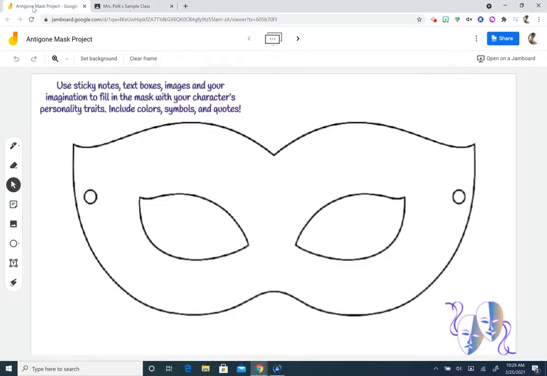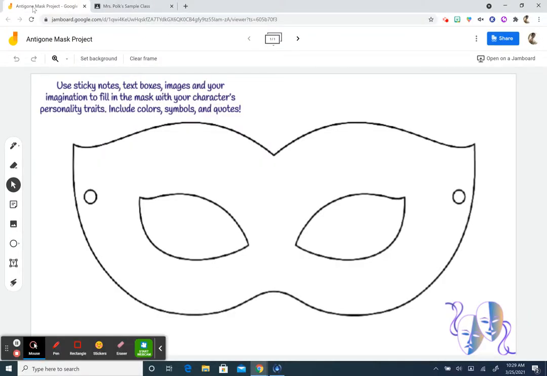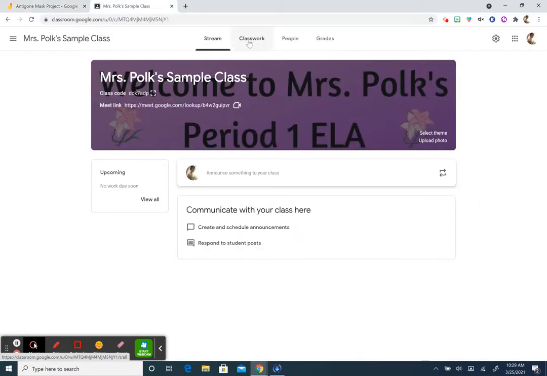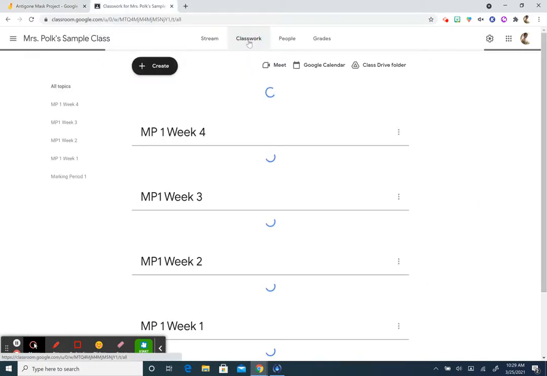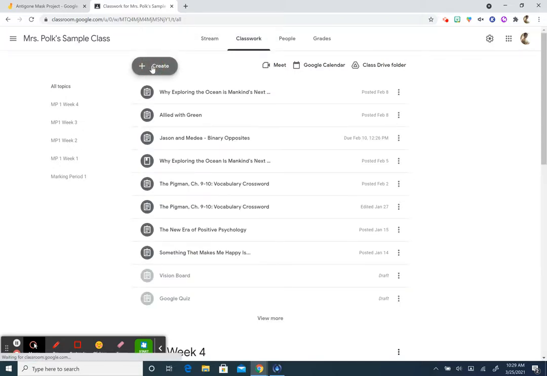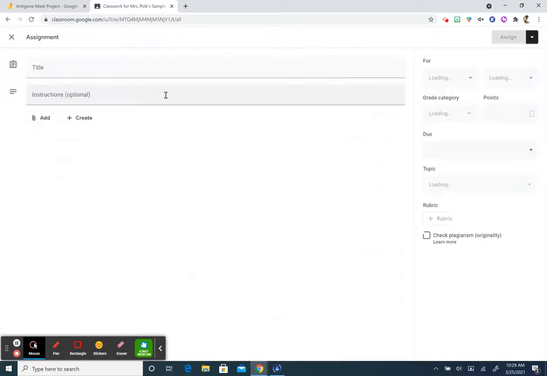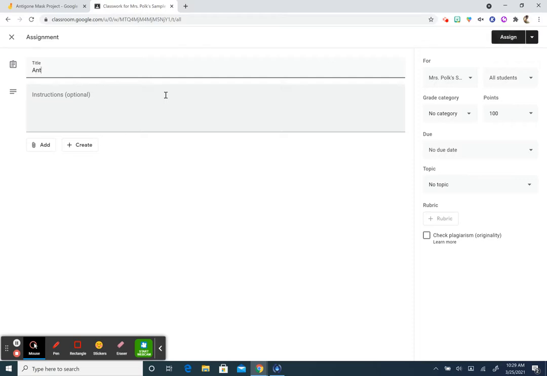I created a Jamboard and I want to share it with my students as an assignment. So I'm going to open up my Google Classroom and head on over to the Classwork tab. I'm going to create an assignment and I'm going to title it the same title as my Jamboard.